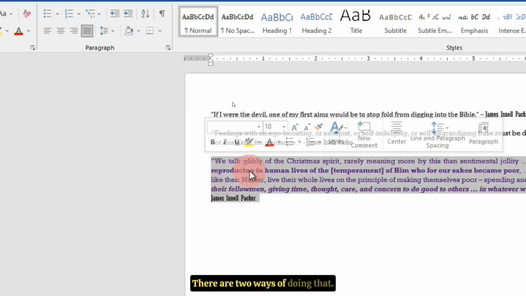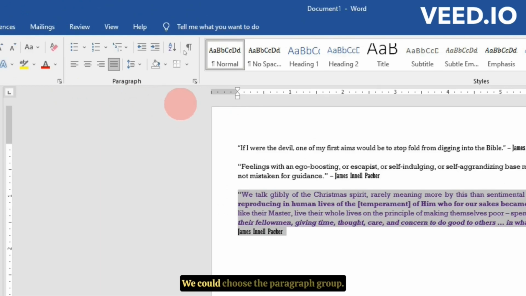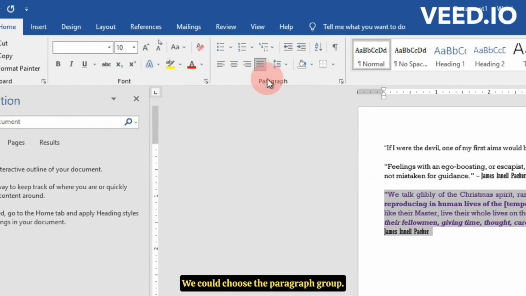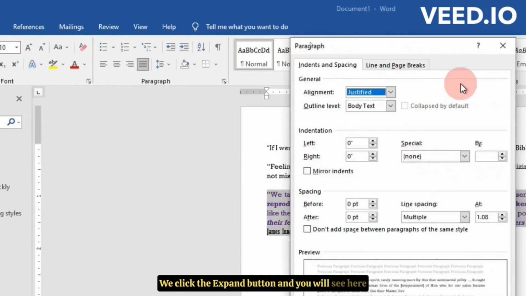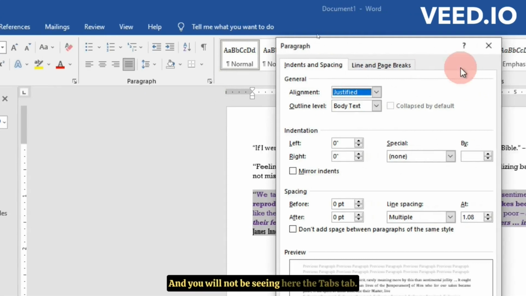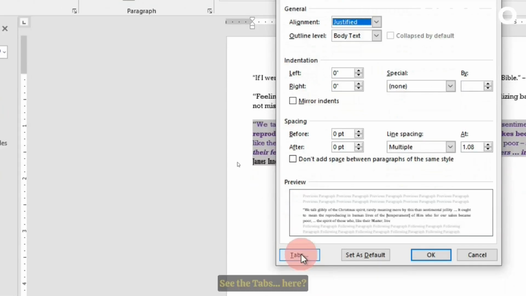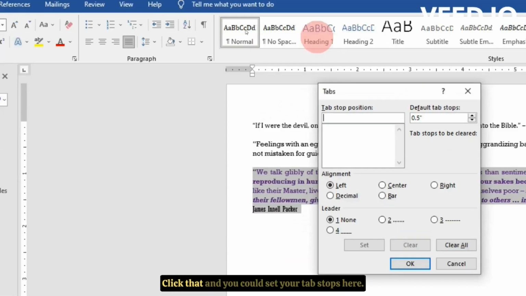There are two ways of doing that. We could choose the paragraph group. We have the paragraph group here. We click the expand button, and you will see here again the indents and spacing, line, and page breaks. And you will not be seeing the tabs button because it's here at the bottom. See the tabs here? You click that, and you could set your tab stops here. You get alignment, by the way: left, center, right, decimal, bar.